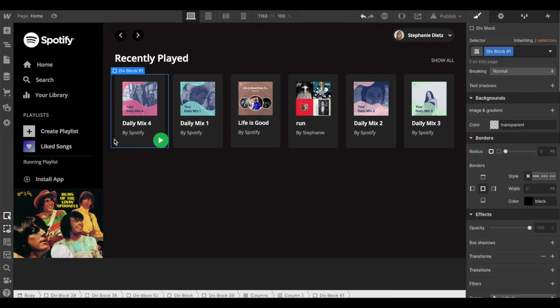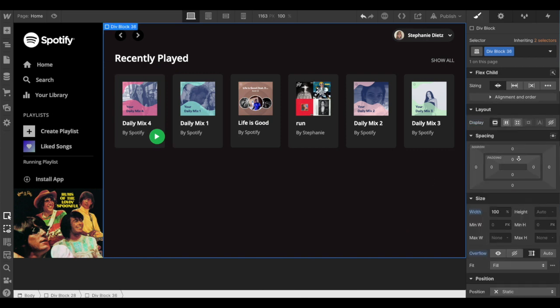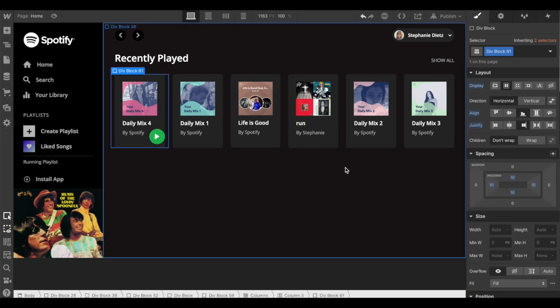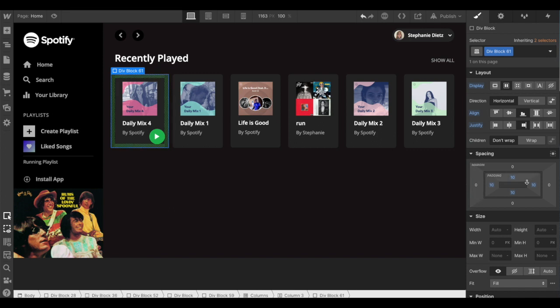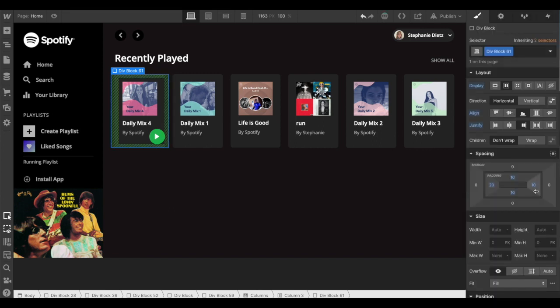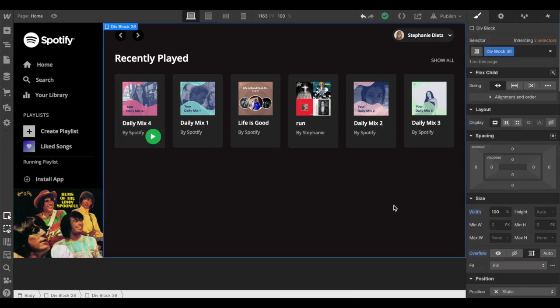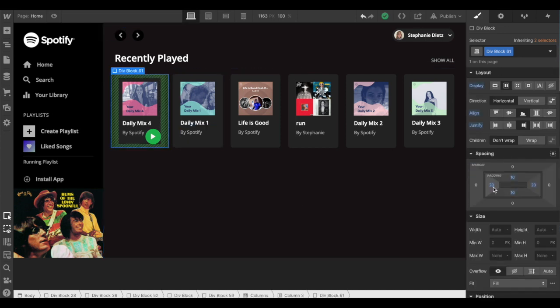If we go to this absolute div block, let's just give it some padding. How's that? Okay, looks like we're not going to be able to make it equal, which I was hoping for. Let's try 20 in the X direction. I think that looks fine. Change that to 15. It's a little too much.